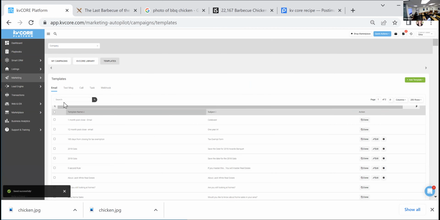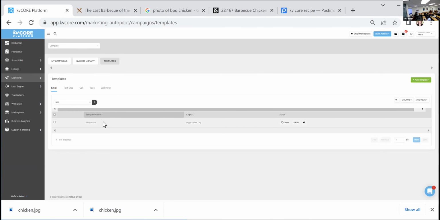What do we name it? Barbecue? That's the problem. When you do a template, you have to remember what you called it. Yeah, barbecue recipe. So here it is. If you want to change it, edit it, or trash it and never use it again, at least you have an idea how to do it, right?